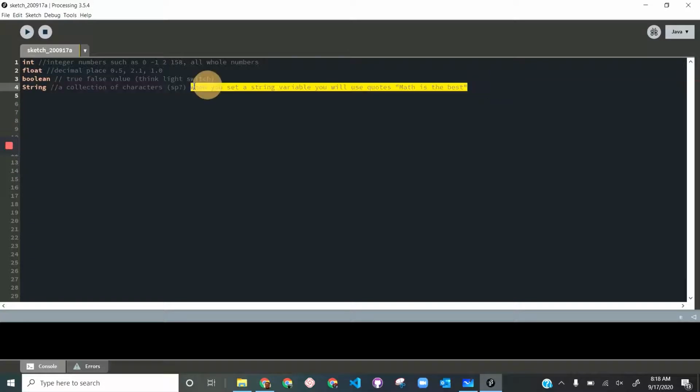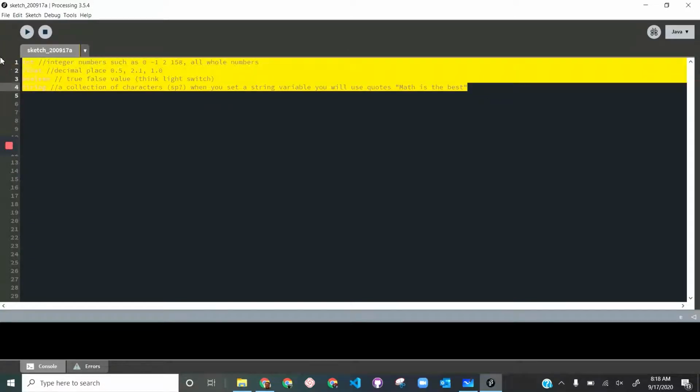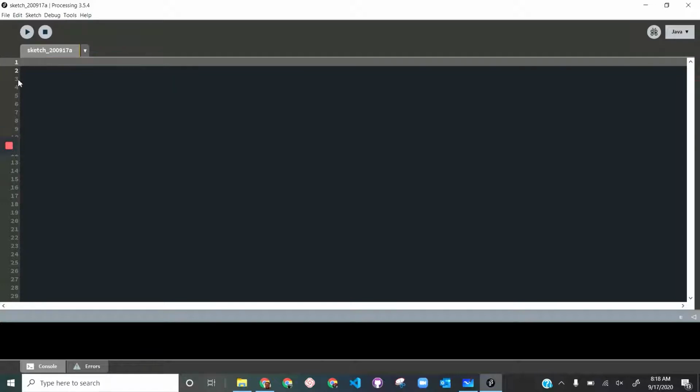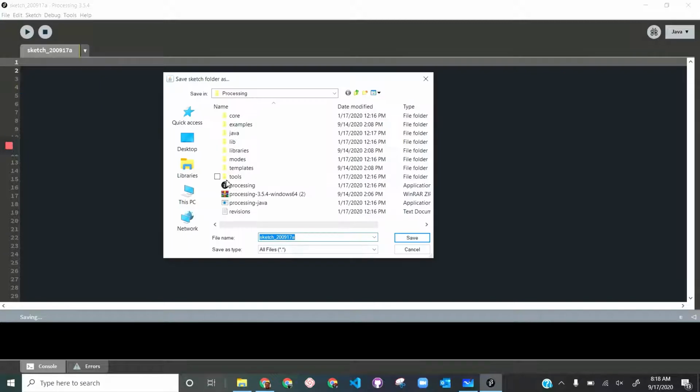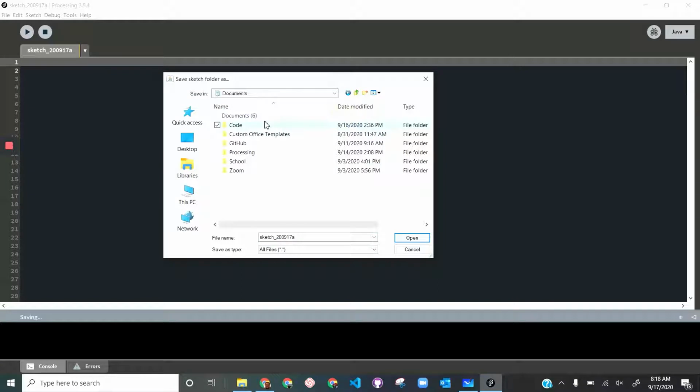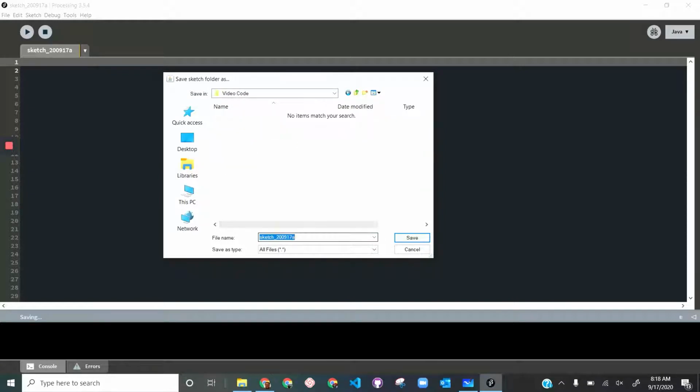So the first thing I'm going to do is go File, Save As, and I'm going to go to my libraries, my documents, my code folder. This is code for the video. I'm going to make a new folder, Asteroids, and in that folder, I'm going to name my file Asteroids. Okay, so I have my new program. It's called Asteroids. You can see that on this top tab.